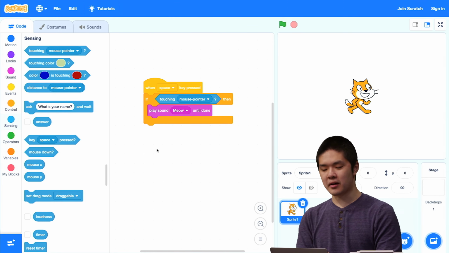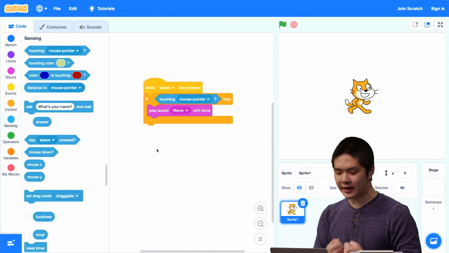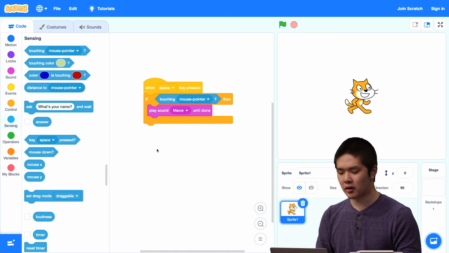So now the logic is this. When I press the space key, the if block is going to ask that question. Is the cat touching the mouse pointer, the cursor on the screen?